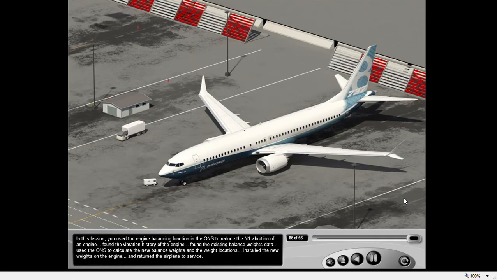In this lesson, you use the engine balancing function in the ONS to reduce the N1 vibration of an engine, found the vibration history of the engine, found the existing balance weights data, used the ONS to calculate the new balance weights and the weight locations, installed the new weights on the engine, and returned the airplane to service.